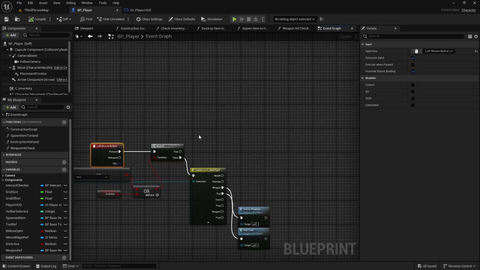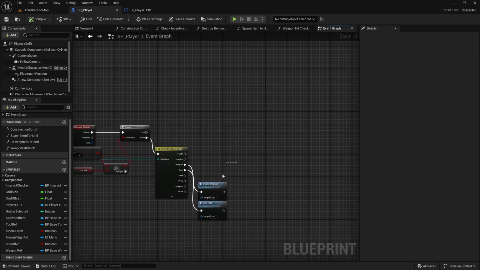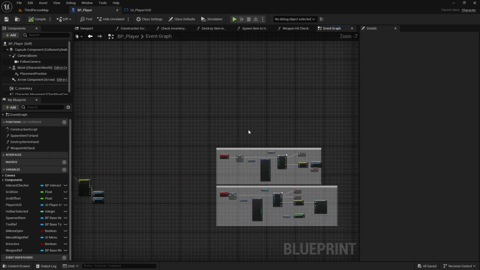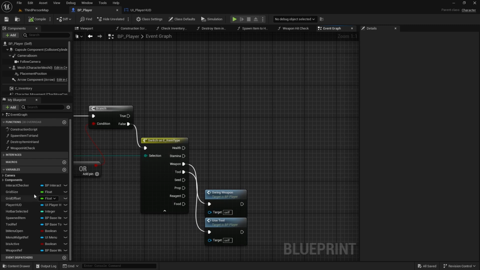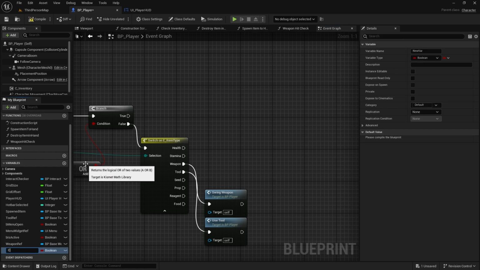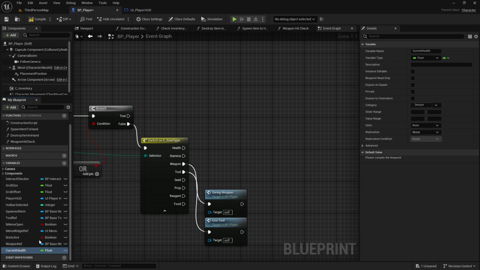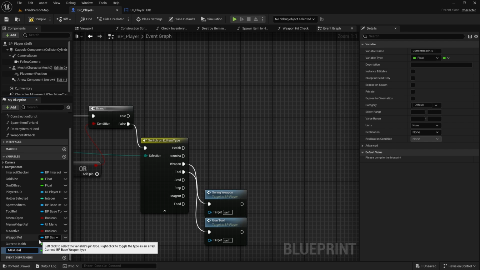So last time we got the basis of our item usage set up, and we got weapons and tools going, and we got the functions over here. But to do the health and stamina, first we're going to need to actually set those variables. So let's go ahead and add them. I'm going to add 2 floats for the health. One for current health, duplicate that, and it'll be our max health.